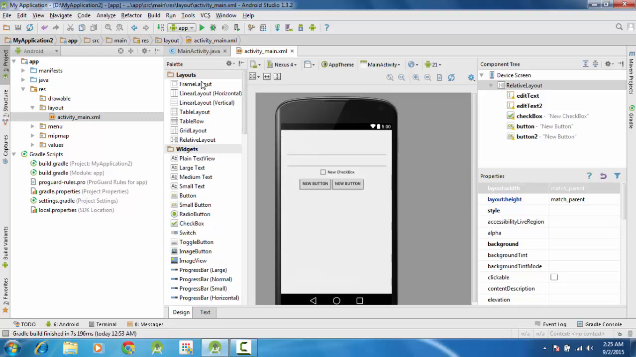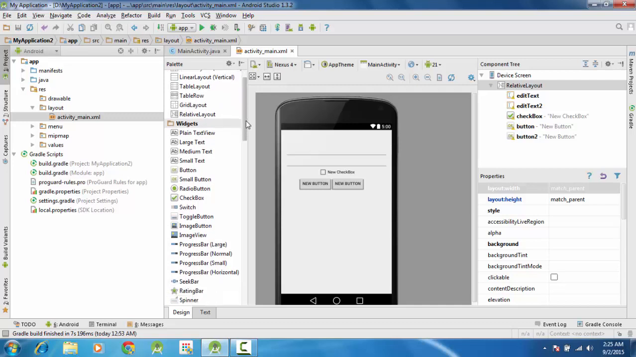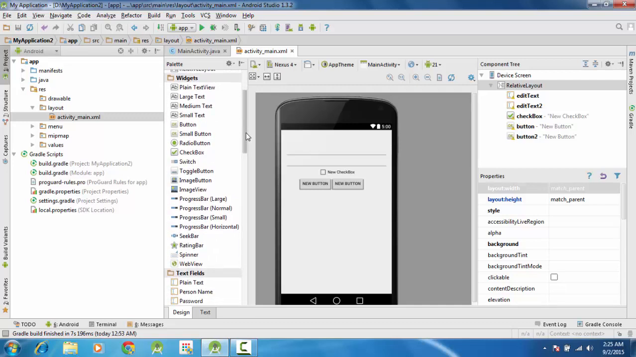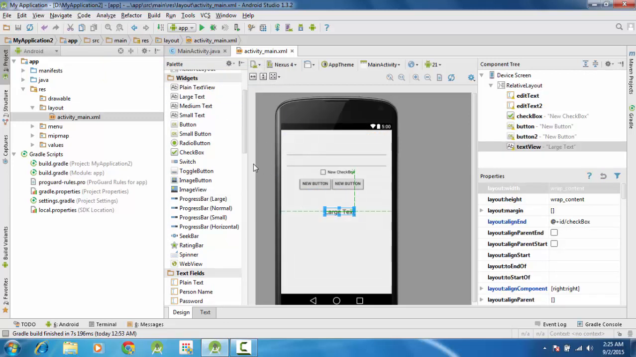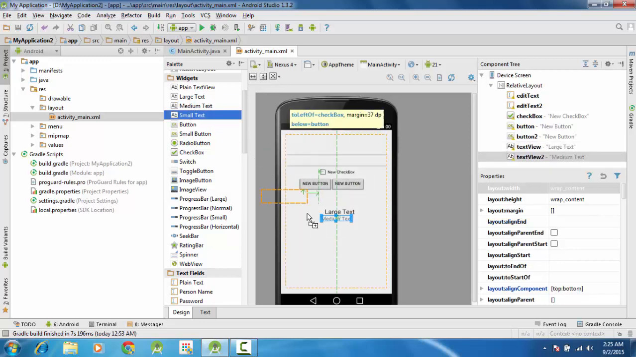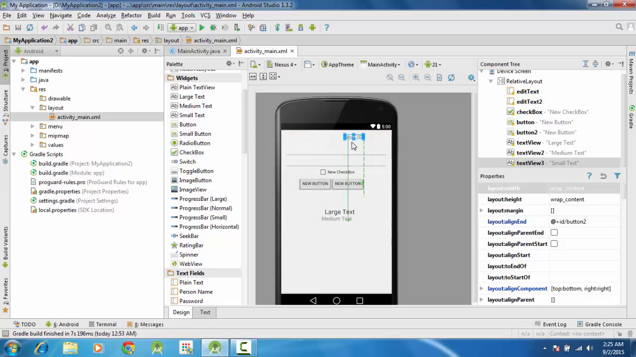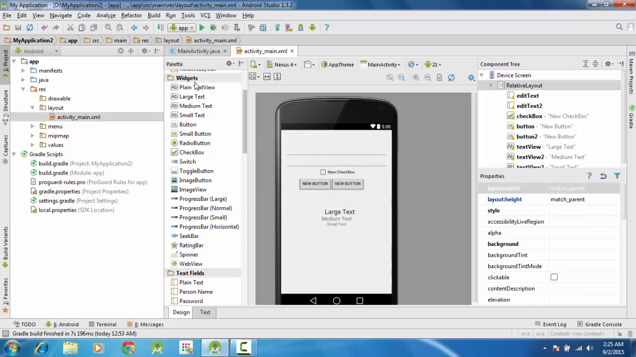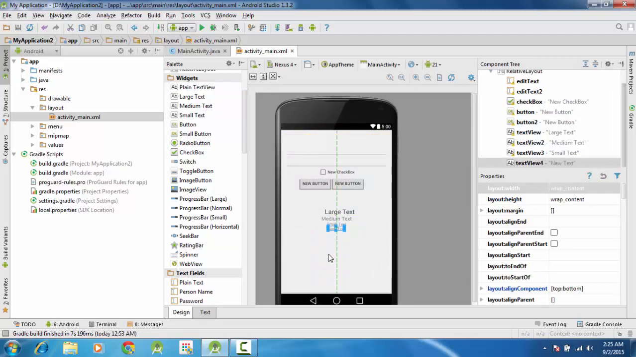Now let's look on this palette here, and let's see what do we have here. So we have linear layout, frame layout is there. We will cover all of these things later, but let's see the basic things that you can use as a starter. So plain text view is there, large text view is there. So if I drag a large text view, it looks like this. A medium text view looks like this. A small text view looks like this, and this is a normal plain text view.